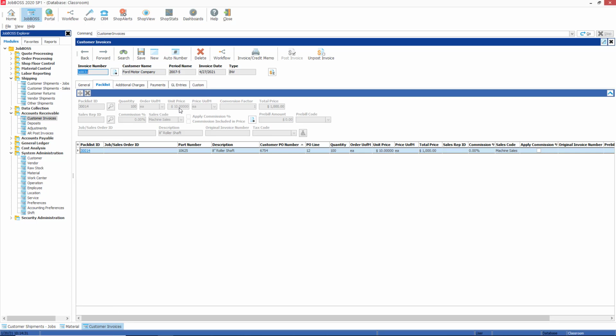You could manually type in a price there as well, but I like to pull the information from the Material Master File itself. Deriving it from its source is the best way to ensure that the unit price is correct.